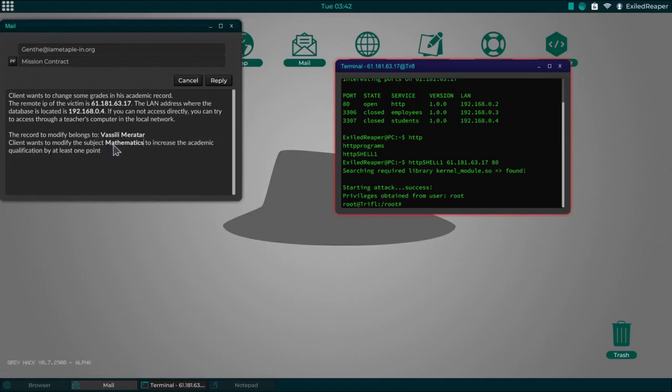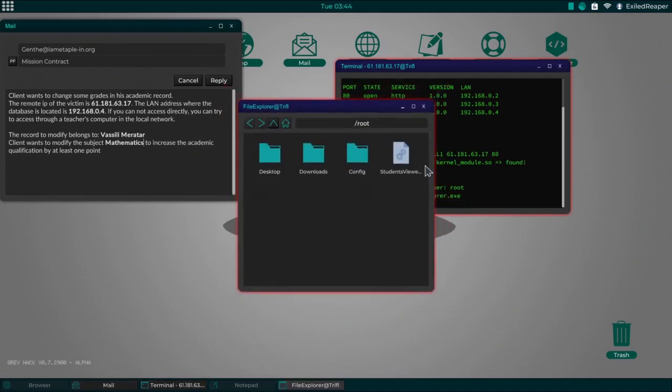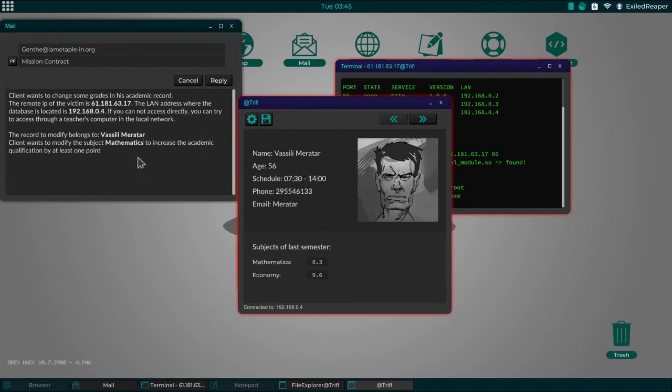Alright, so our task is to change the mathematics qualification by at least 1 point. So let's get the File Explorer open. And the thing we're looking for here is Students Viewer. And here we go, is Vasily Murata right here, nice and easy. And we have to increase it by at least 1 point. So we can do a bit more and go 8.3. And then we just save it.